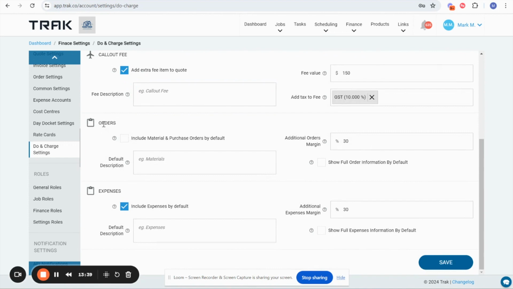If you are pulling through material orders or expenses, you can choose to include all your material orders and expenses. You can choose to add a margin. You can show them in full, or you can show just a line item that says orders, total value with the margin. Same with the expenses. You might want to include all your expenses by default with a margin. You might want to show every line item of your expenses, or you might want to show one line item that just says expenses with the margin. Once again, from here, you can save those settings.